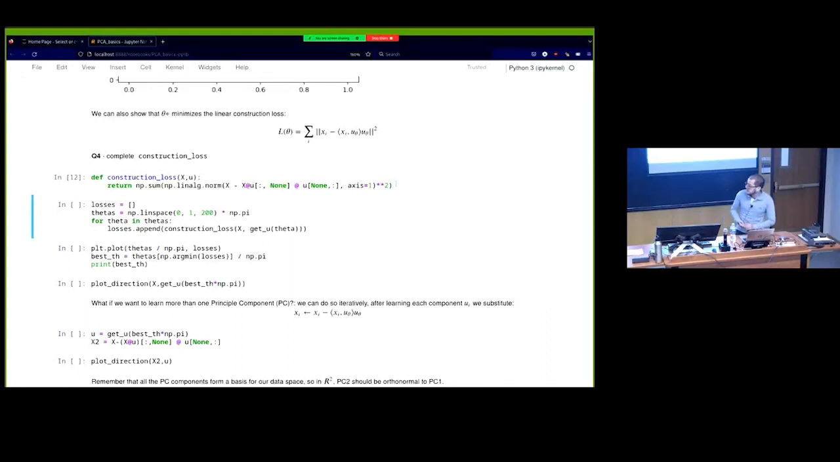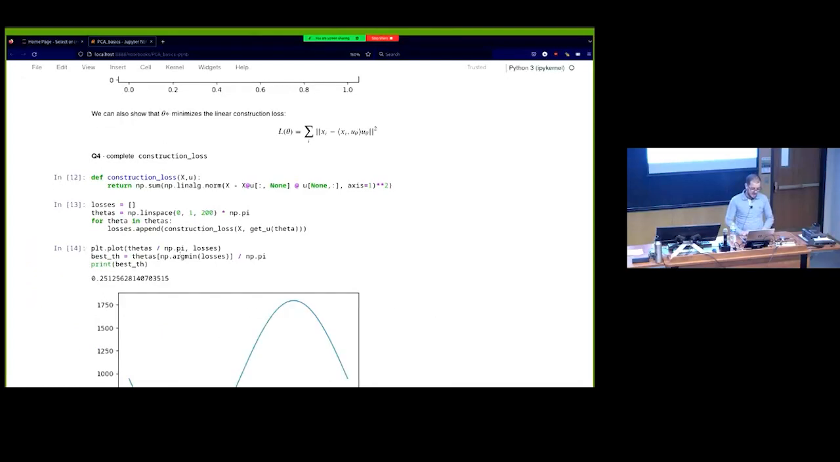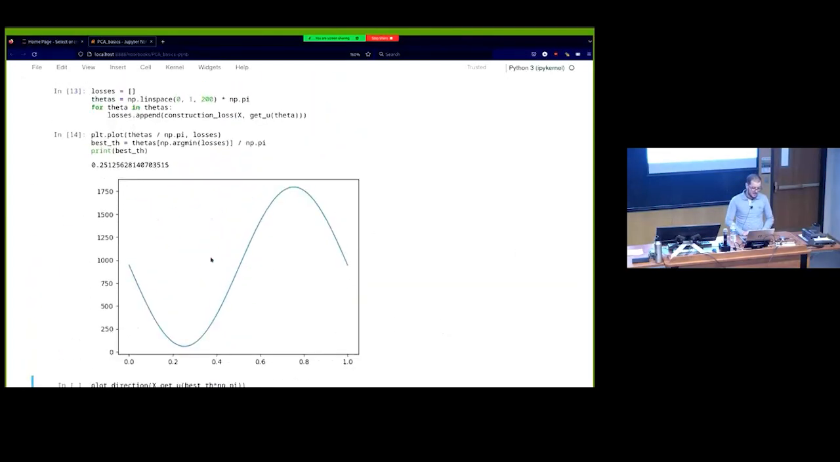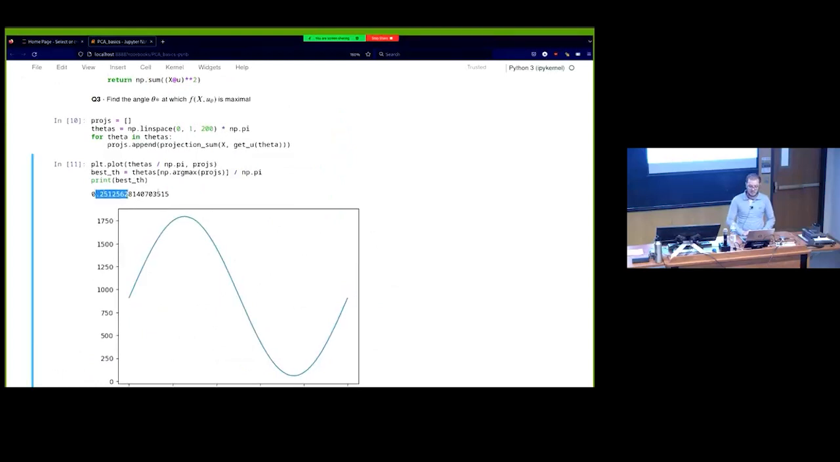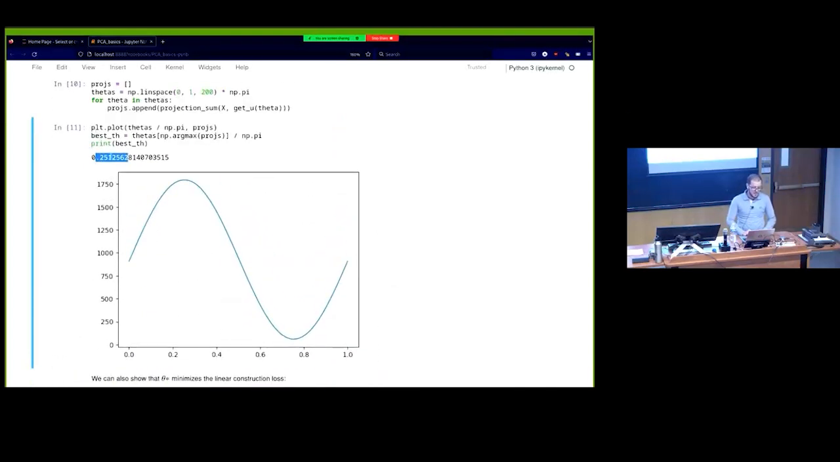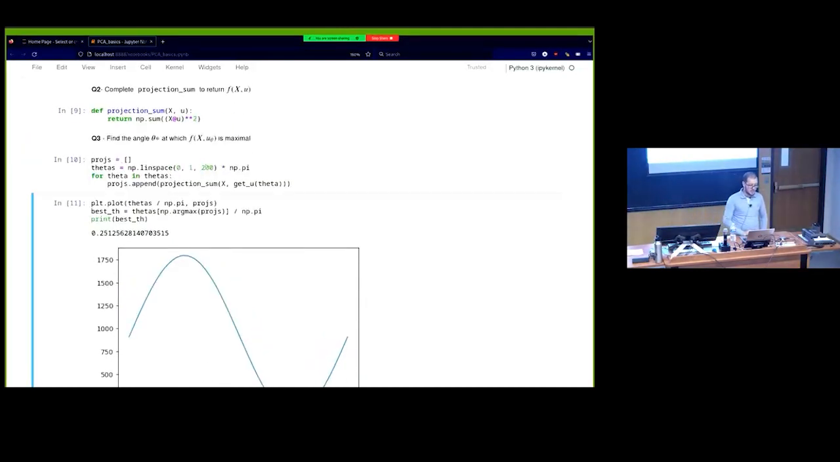All right, so we're doing the same thing here, but this time we're trying to minimize. Instead of taking the argmax as previously, we're just going to take the argmin. There you go. And you see that it's the same best angle I get. Theoretically, you would say, well, it has to be 0.25, but our data is random, and we're not exploring the entire space. We're just taking a discrete version of the angles. Okay.